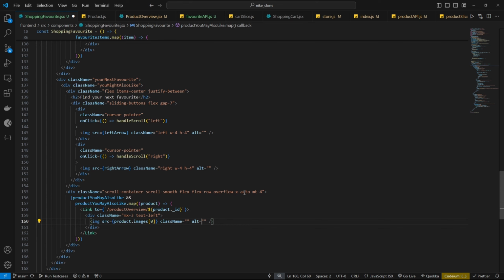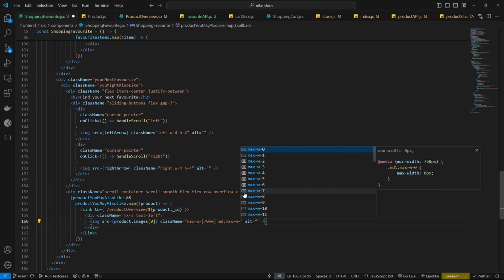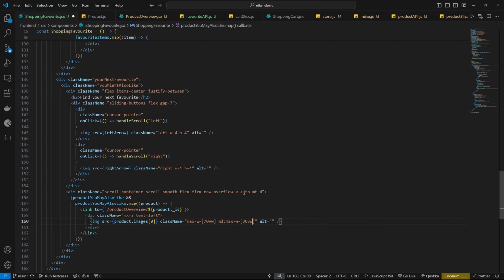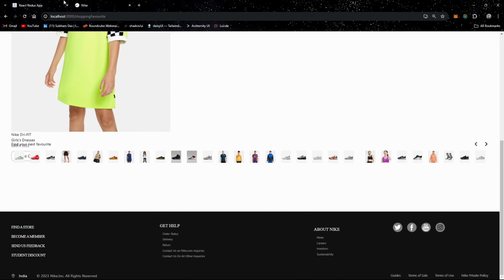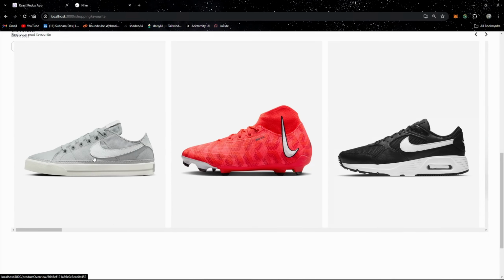Now in the image, let's give it a max width of 70 viewport width. That is for the mobile layout, and for the mid-range devices the max width should be like 30 viewport width. Okay, let's see how it is looking. As you can see, they are looking good.